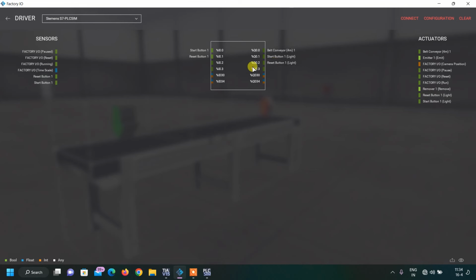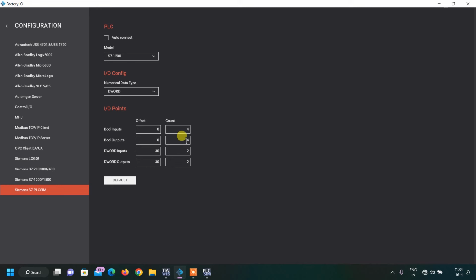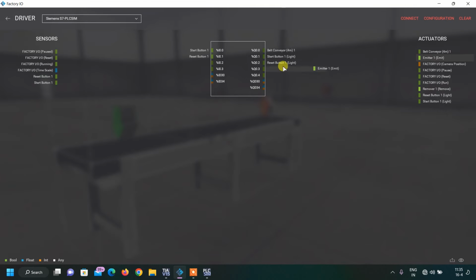And you can see we will require one more output. So again go to configuration and at the output select 5, because we have to connect our emitter and remover at Q 0.3 and 0.4. So we have connected all our input and outputs to our factory IO driver.